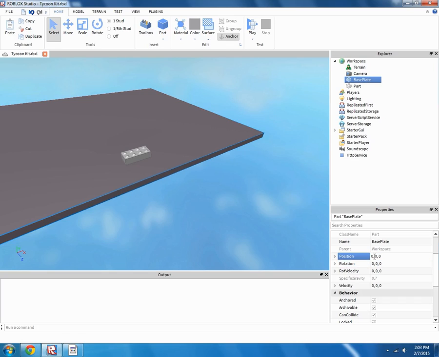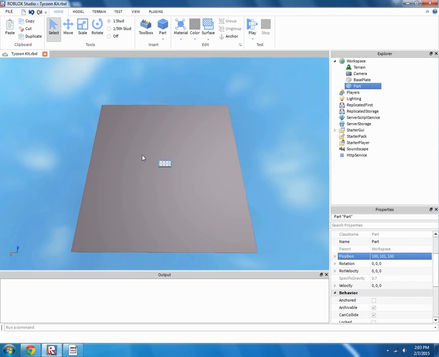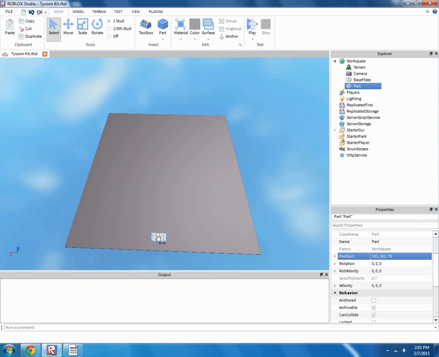Alright, what I'm going to do is make the position of this brick 100, 100, and 100. I like doing that because I don't like it being in the negatives. So, 101. That's going to make it so it's on top of the brick we just did. Bam. Right in the middle, actually.